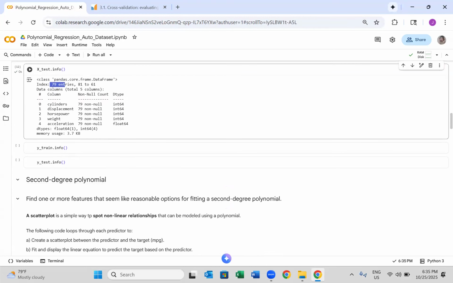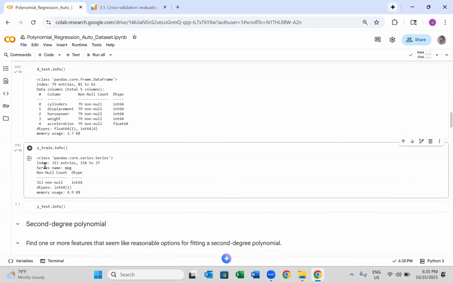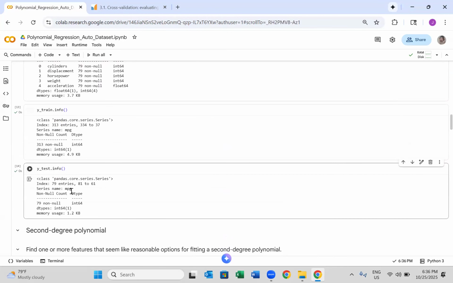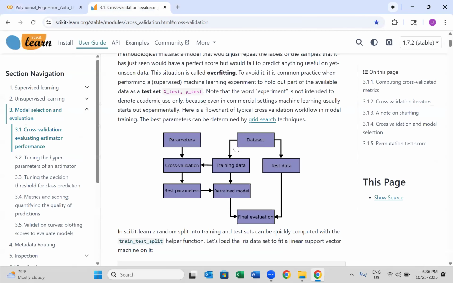How about Ytrain? Well, Ytrain is the target, so miles per gallon, but for the training data, 313. And Ytest would be the target, so miles per gallon, for the test data, 79 observations, okay? Perfect. Let's actually go ahead now and apply polynomial regression. Now we are done with the first step, the splitting, okay?